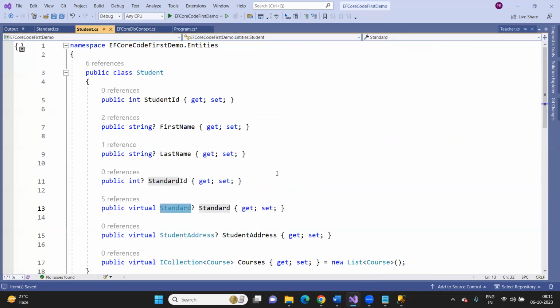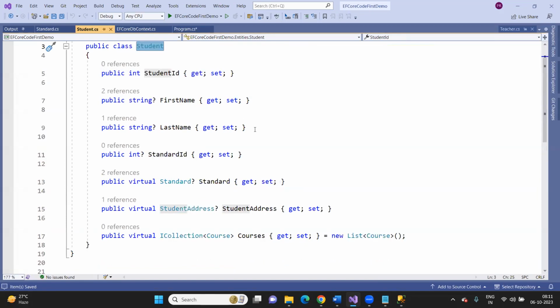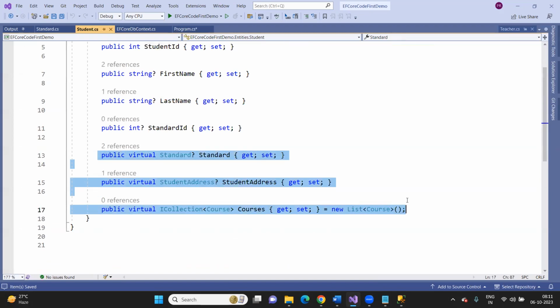For example, if you go to student data, whenever I access it, first of all, I need to load the student entity, and whenever I'm loading the student entity, I don't want to load the student address, student courses.